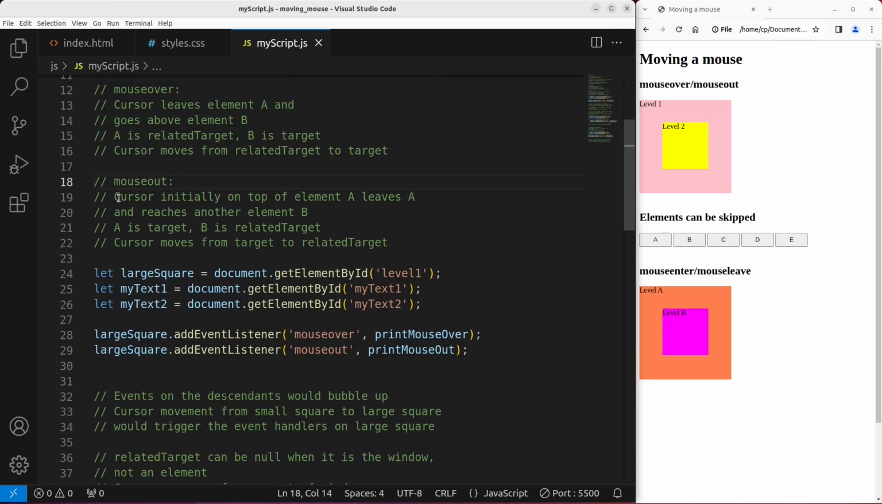Now, let's talk about the mouseout event. For the mouseout event, the meaning of the target and the related target is different. The cursor is initially on top of element A, and it tries to leave A and reach another element called B. In this situation, the target property refers to element A, and the related target refers to element B. So for the mouseout event, the cursor moves from the target to the related target. These are the two properties we have to understand in terms of the events involved.